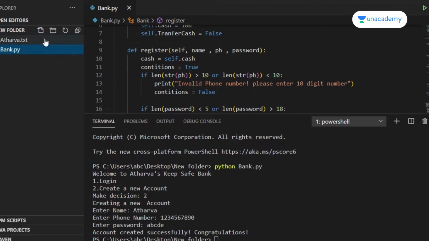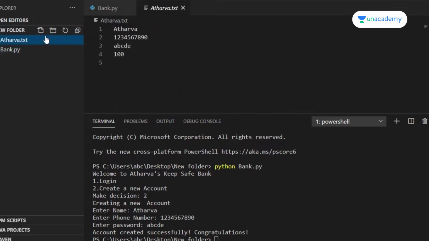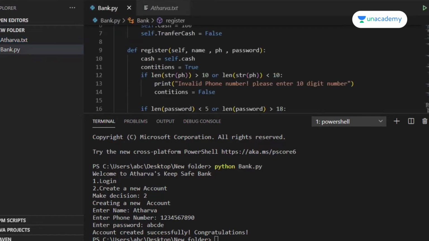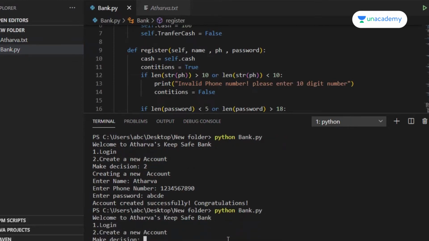And you can see here that the text file is created, and it shows the name as Atharva, the phone number as it is, the password, and the amount I have, which is 100 rupees. I will now create a new account.